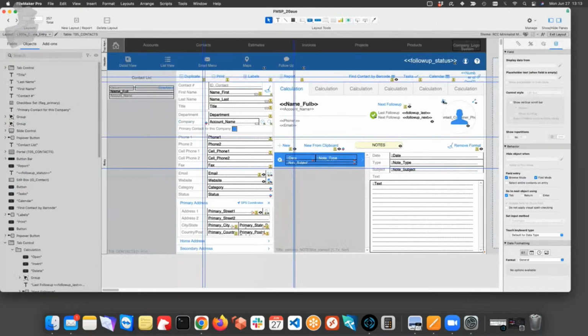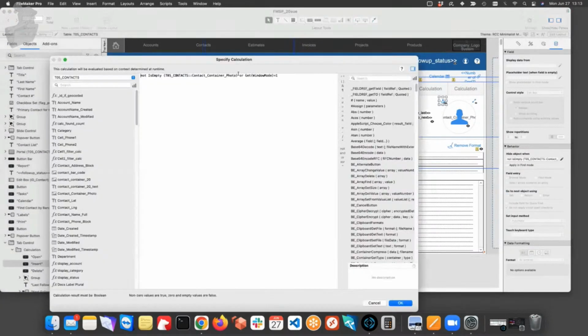Well, for example, in this button that we were using, we have an or in there. Right here where it says or, and then Get(WindowMode) equals 1. Because there are 2 situations where we don't want this to show up. We don't want it to show up if there's already something in here, and we also don't want it to show up if we're in find mode. So this or here says also add this.